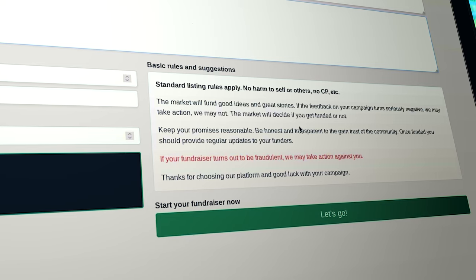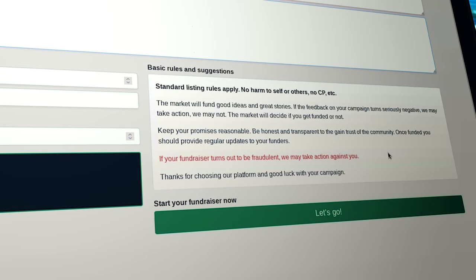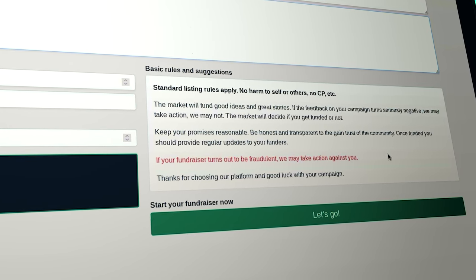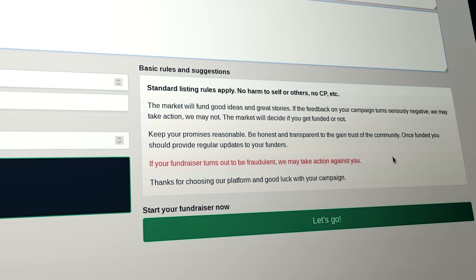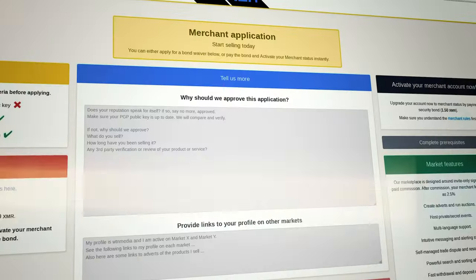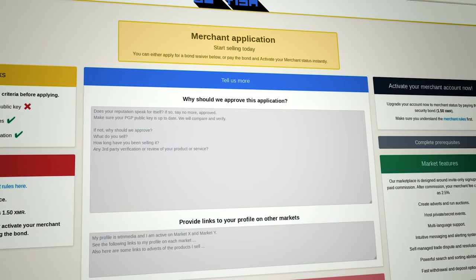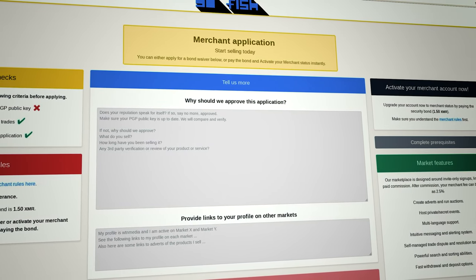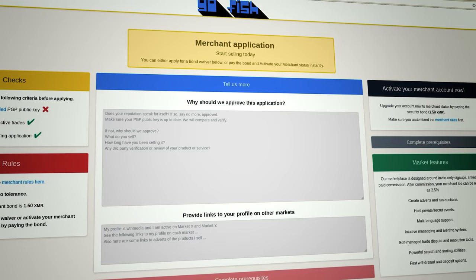The presence of such a feature is indicative of the evolving nature of dark web marketplaces, which are expanding beyond traditional buying and selling formats to embrace more diverse economic activities. For new sellers looking to join the Fish Market ecosystem, the marketplace has set up a dedicated section.